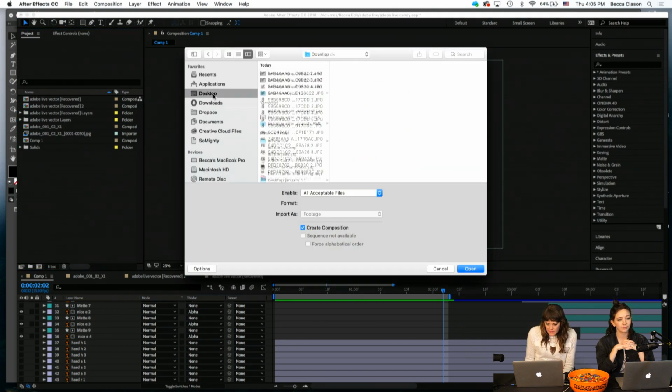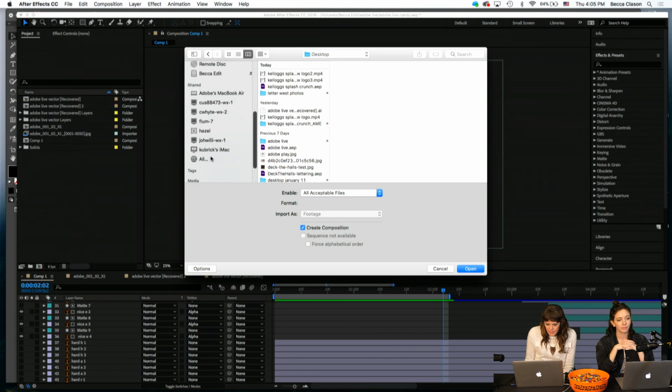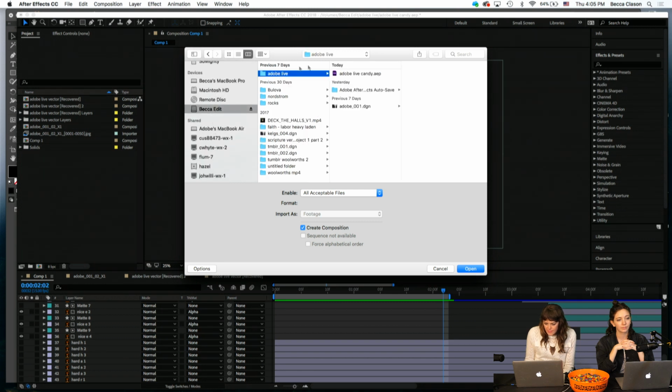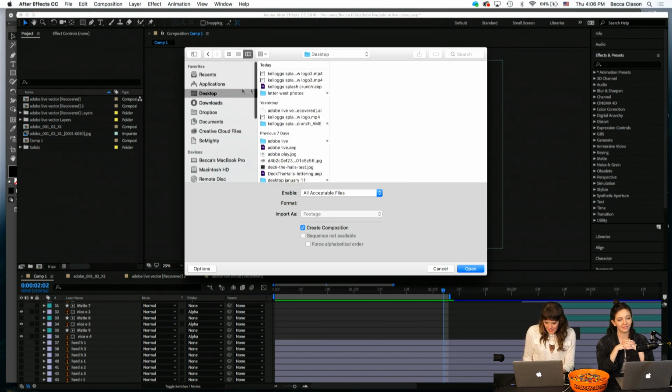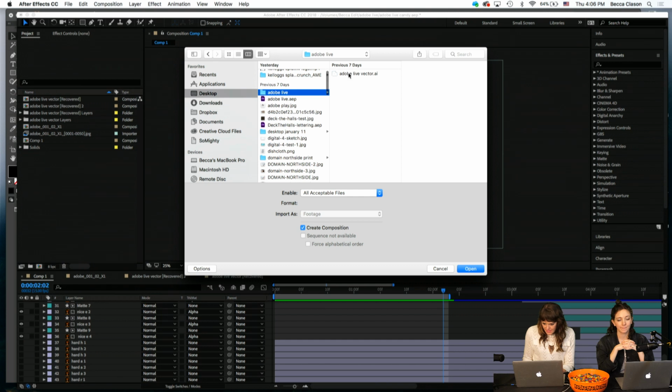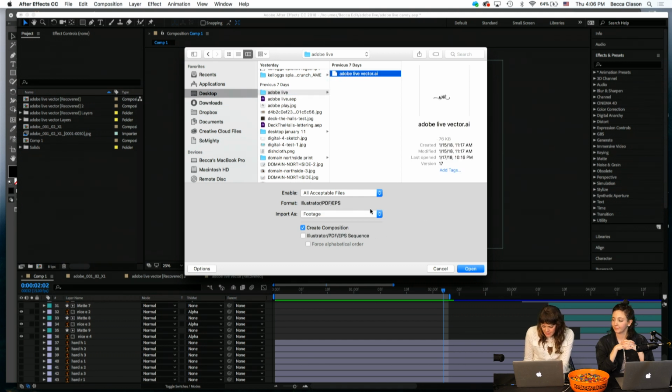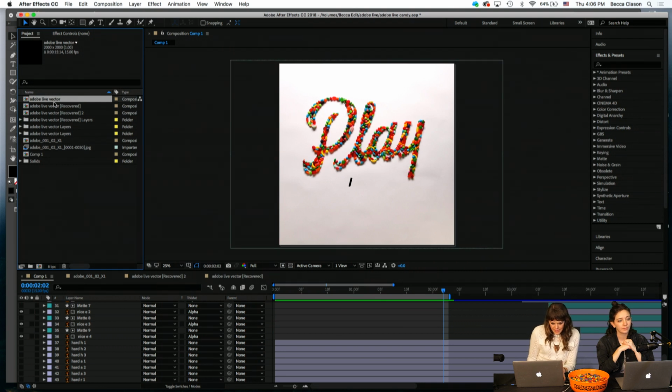Let's see, there's my hard drive, Adobe Live. Maybe my vector's on my desktop. Hang tight. Let's find, there it is. Okay. And then I'm going to import it as composition, retain layer sizes, so that it stays in the exact same spot within my 2000 by 2000 composition. And my video composition in After Effects is the same size. Cool. So I'll hit open and it pulls that in.